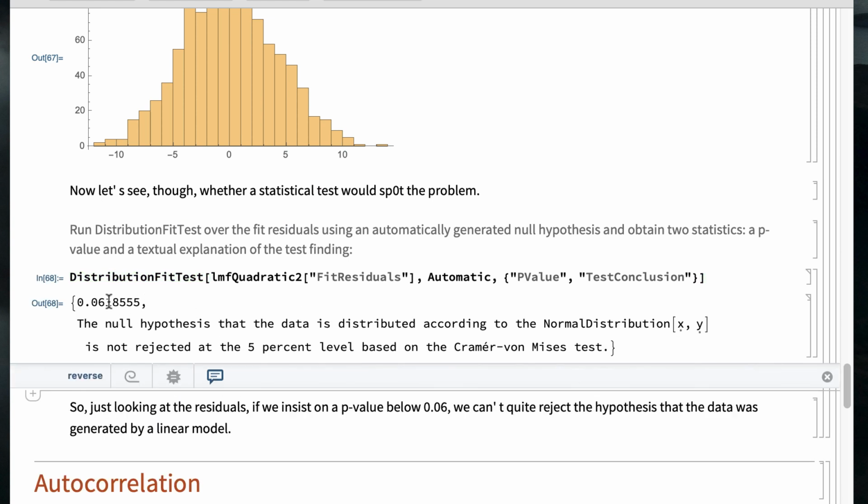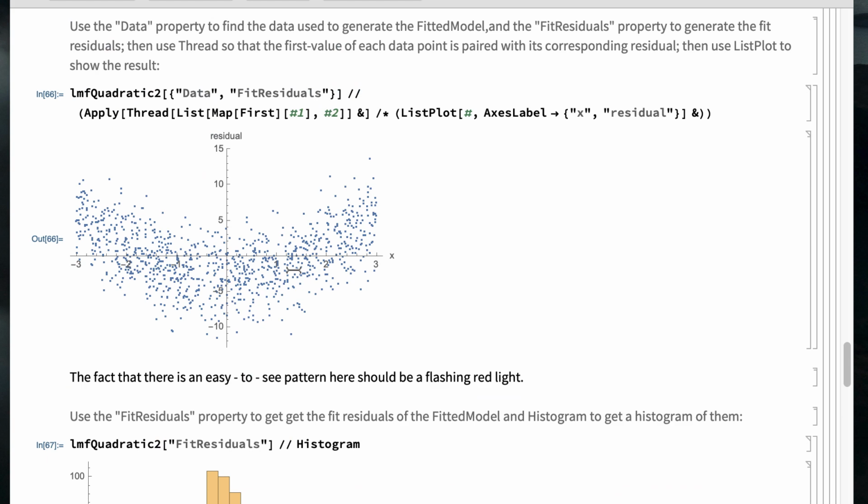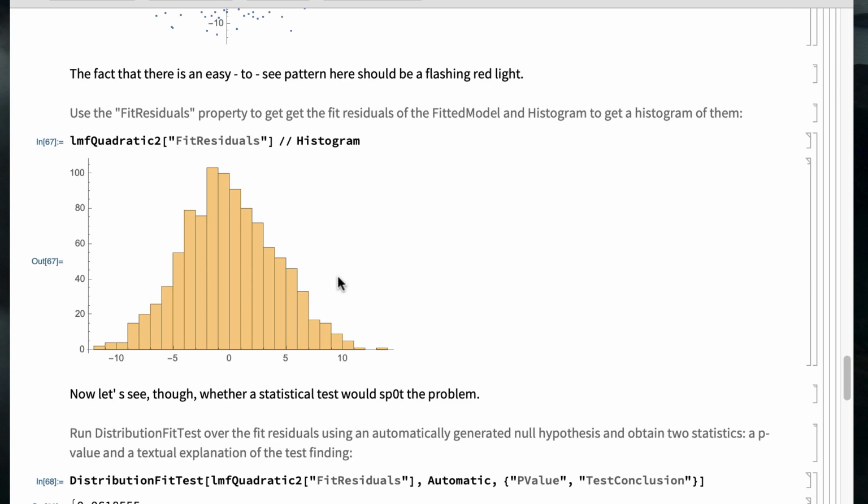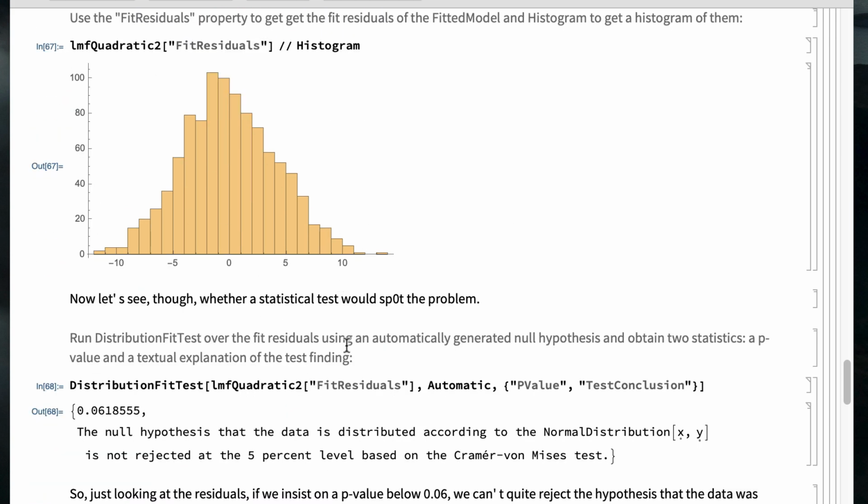And it's not quite enough noise. There's a little too much noise for me to know for certain that this is actually a quadratic model. One thing I'd like you to do maybe when you work on this is to play around with this noise level and see how the noise level relates to the p-value of the distribution fit test.